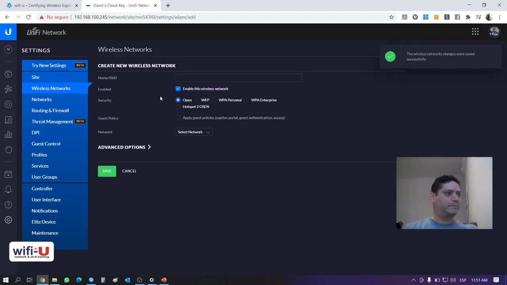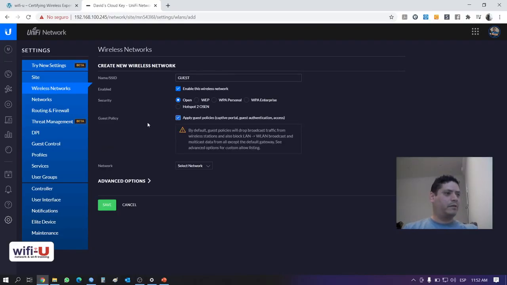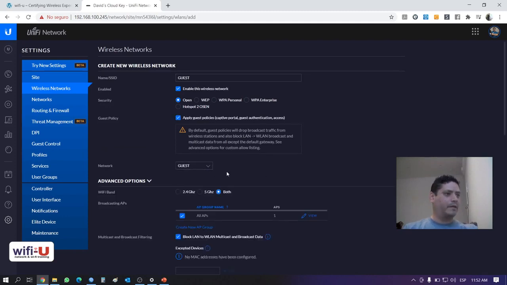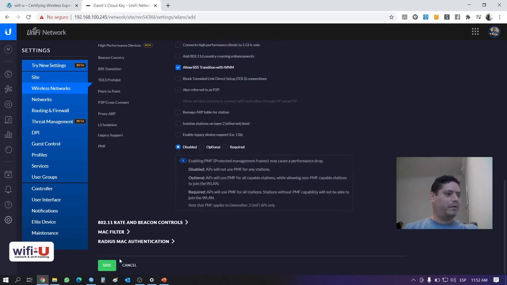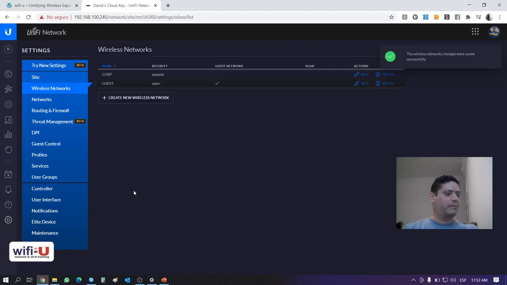Let's do it for the next SSID. Here I'm going to create an SSID called guest, and this is going to be an open Wi-Fi network. I'm going to put the guest VLAN here. Same thing, just save here, and that's it.